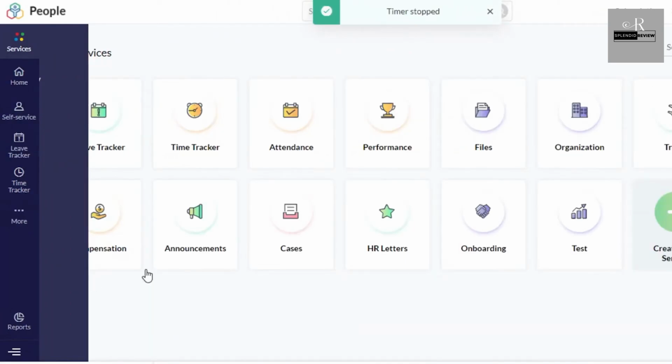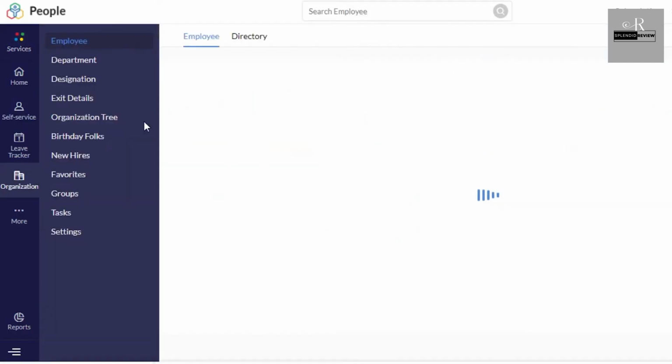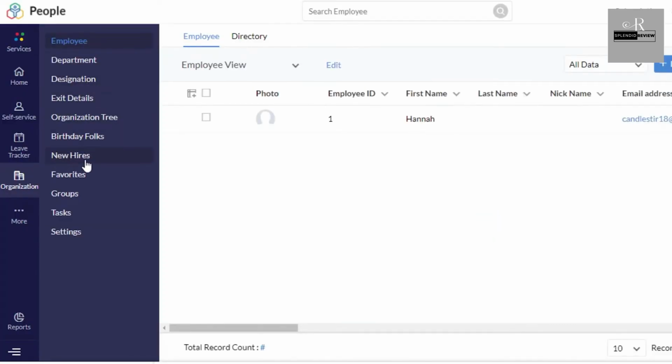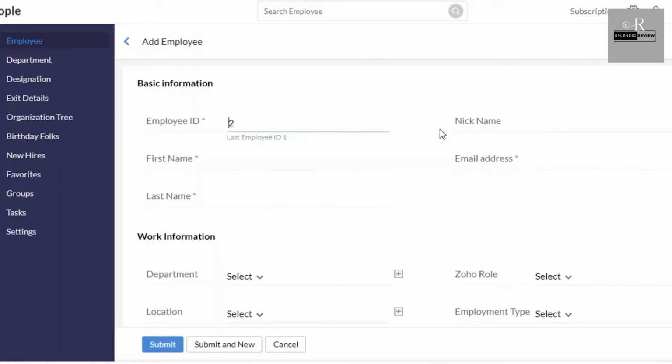Let's go back to services, and similarly, now I can go to attendance, performance, files, organization, compensation, announcement, cases, and more. It's really easy to use. You can just check them out one by one. For example, organization. In organization, I will be getting departments, designations, exits, new hires, favorites. If you want to invite a user and you want someone to manage this section for you, you can just go to invite users, and you will be able to invite someone.